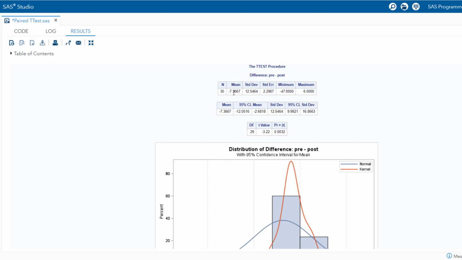You can see here the mean difference. The title is difference pre minus post, and you can see the mean difference between pre and post test scores is approximately minus 7.3667, and our 95% confidence interval for the mean difference is between minus 12.0516 and minus 2.6818, and I would like to highlight that it does not include 0. This means from this particular methodology you can come to know that our test is significant, but we will come to that. This range provides a sense of how precise our estimate of the mean difference is.